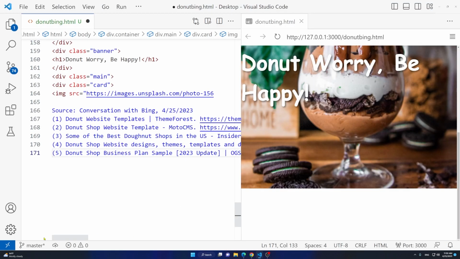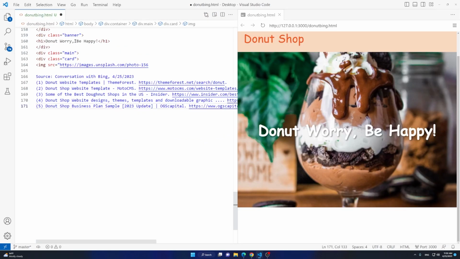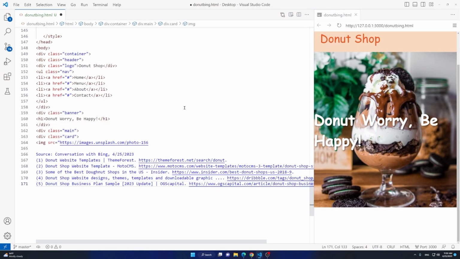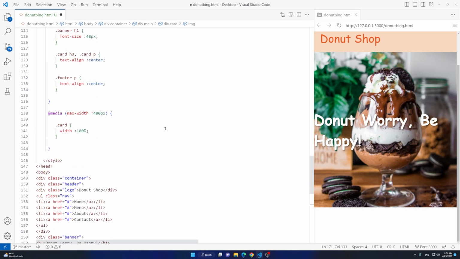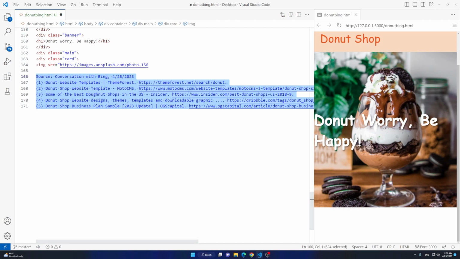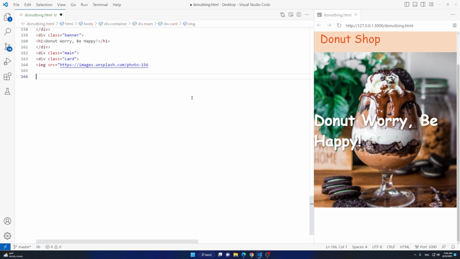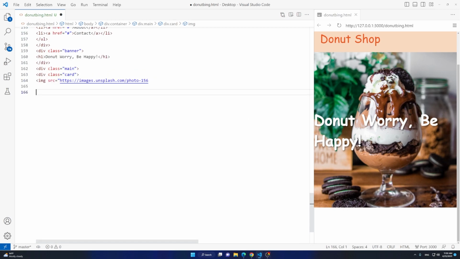So what do we have now? Let me zoom out. Let's take a look at the code. So I have the CSS here. I'm gonna get the rest of the HTML.